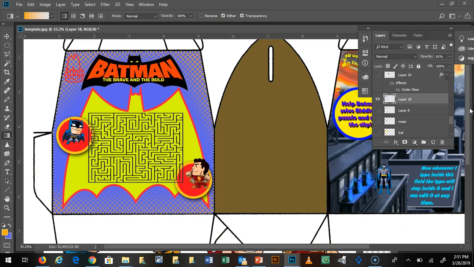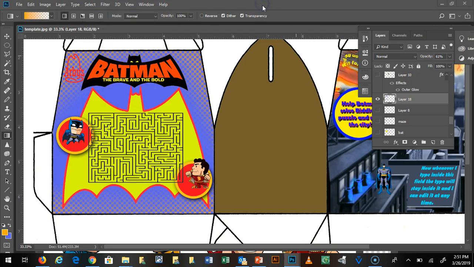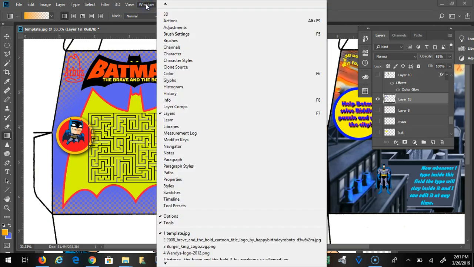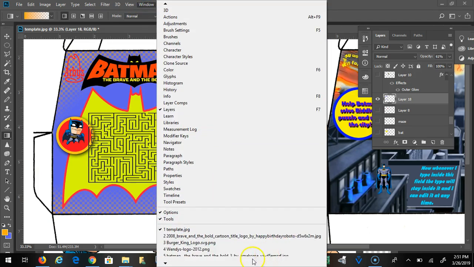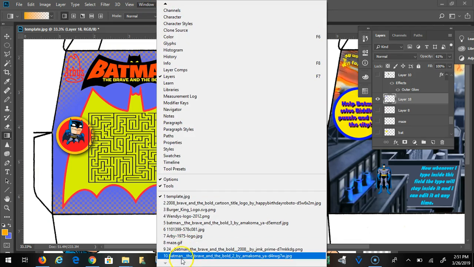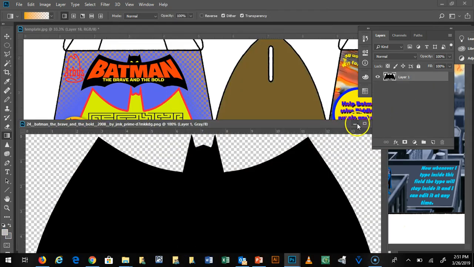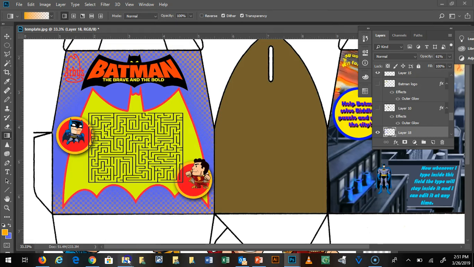Okay. One final thing I want to show you in these last few minutes is the masking, the Select and Mask tool here. So let's say you have... nope, that's not it. I'll just open it from over here.